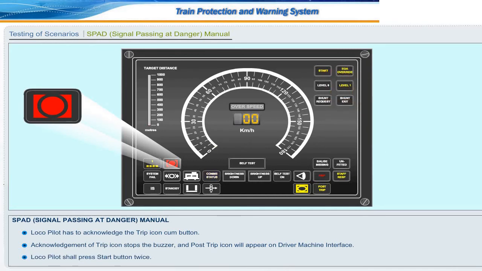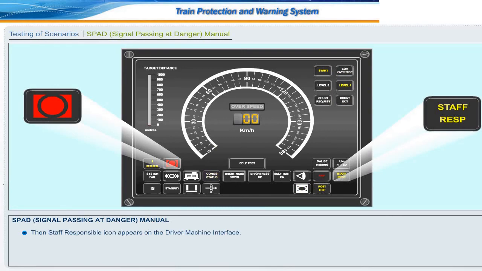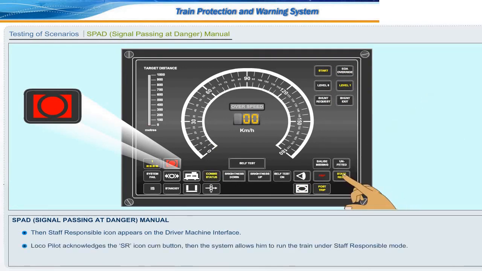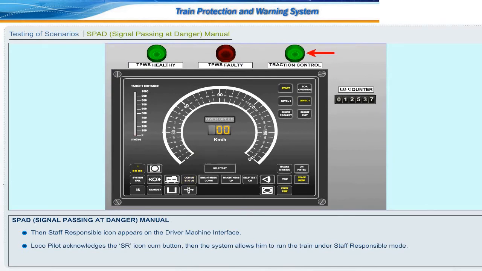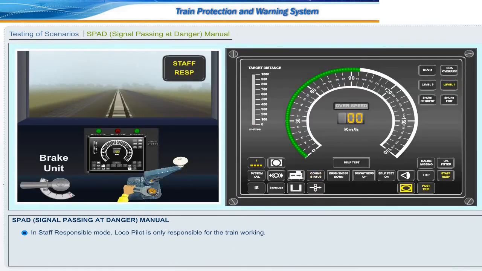Loco pilot shall press start button twice. Then staff responsible icon appears on the driver machine interface. Loco pilot acknowledges the SR icon with the come button, then the system allows him to run the train under staff responsible mode. Movement authority on the driver machine interface is indicated as maximum permissible speed of the section. In staff responsible mode, loco pilot is only responsible for the train working.